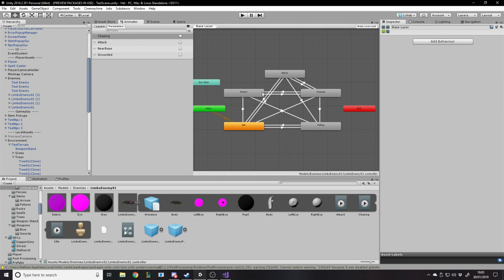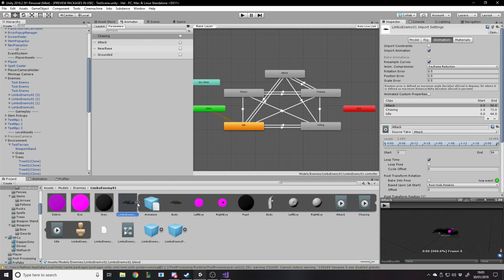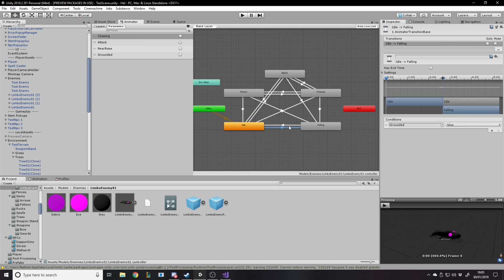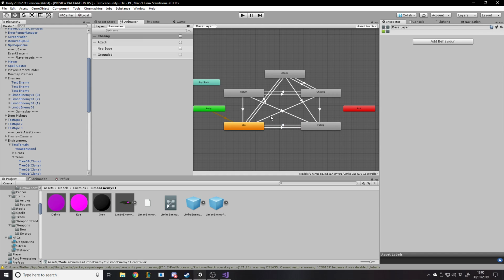So I've got different states, but I've reused some of the same animation clips because they can look the same. Now, what I've done is I've set up the connections, which you're probably familiar with too. So for idle to falling, that happens when I'm not grounded, and then I come back when I am grounded, and I've got all these different ones set up.